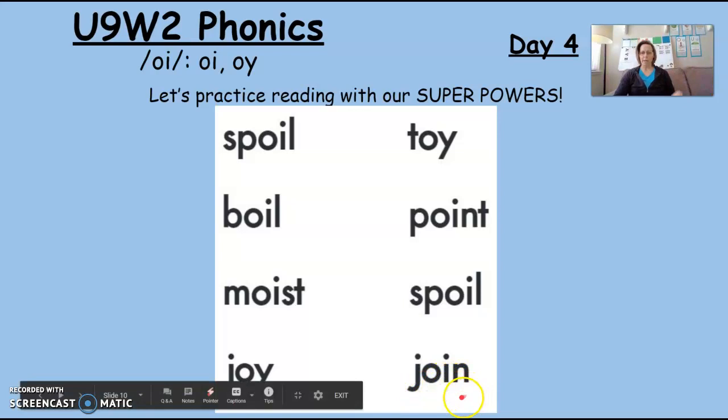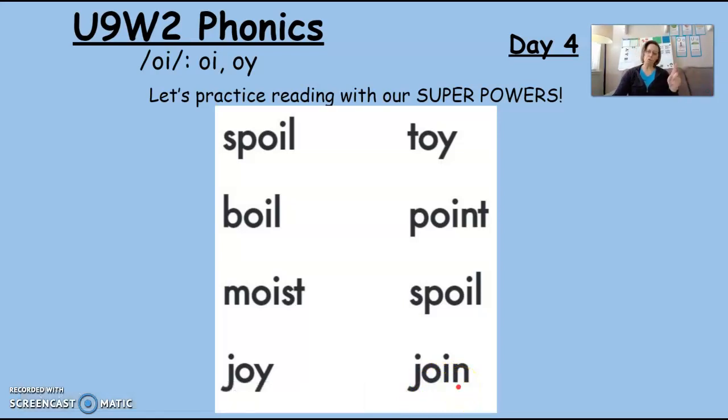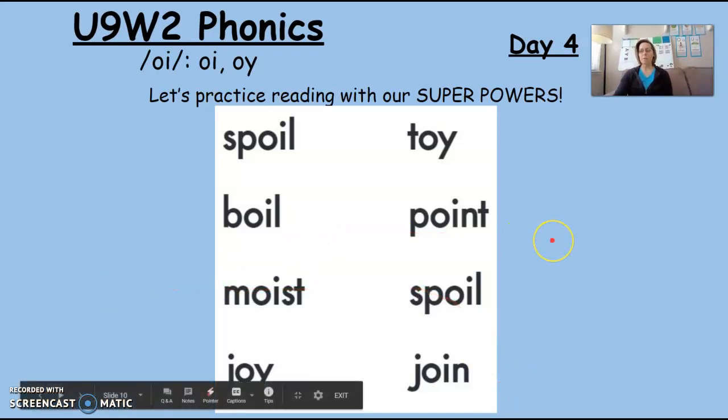Join, join, join, join. And you notice from joy to join, because the oi sound was in the middle of the last word, because they were adding an N to the end, they had to change the OY to an OI, because remember that OY is an ending spelling. All right, everybody, let's move on to the next part.